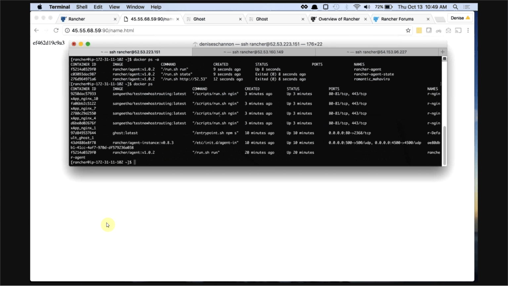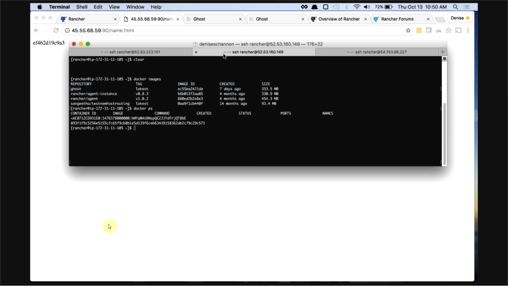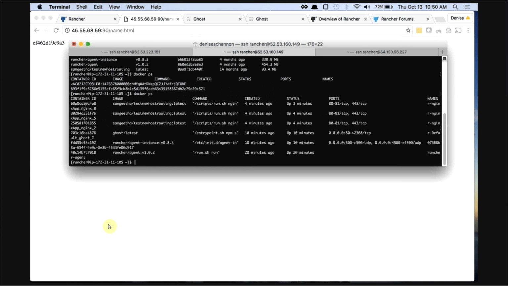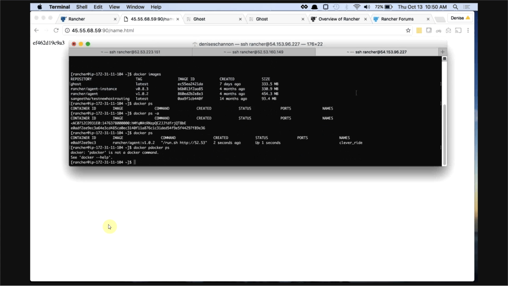Here we can now start hunting down which container this is. I'm just looking for anything that has Syncada, test new host routing, that starts with EF. It doesn't look like it's on that host. Let's check this one. It doesn't look like it's on this host. Let me go to my last one.